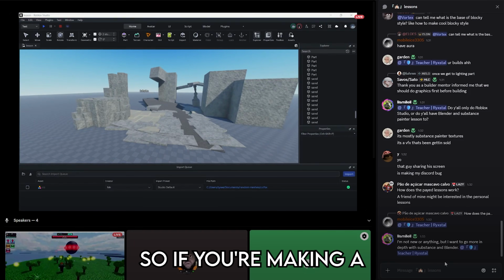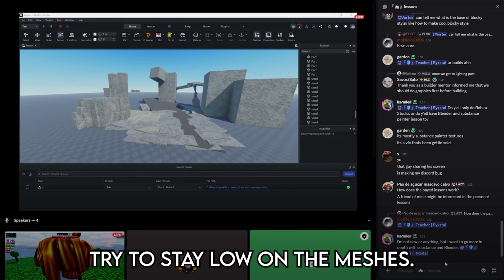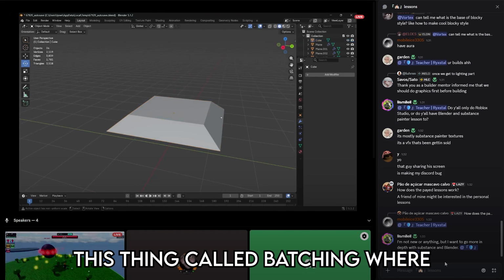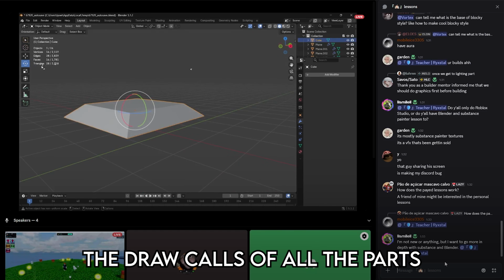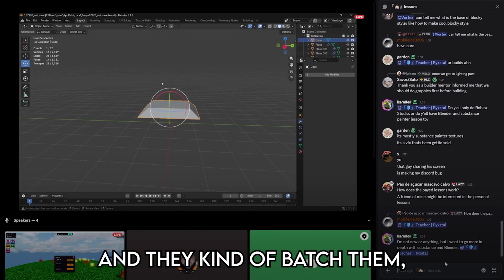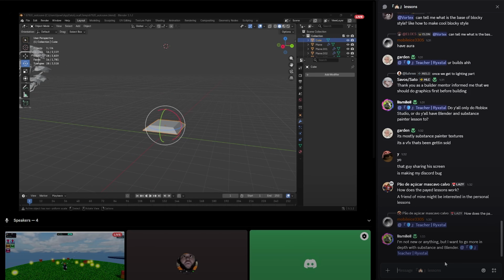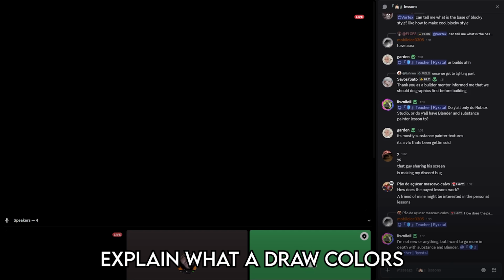So if you're making an open world map, try to stay low on the meshes, because parts have this thing called batching, where they take the draw calls of all the parts and group them together, making it more optimized. If you guys want me to explain what a draw call is, I can also do that.